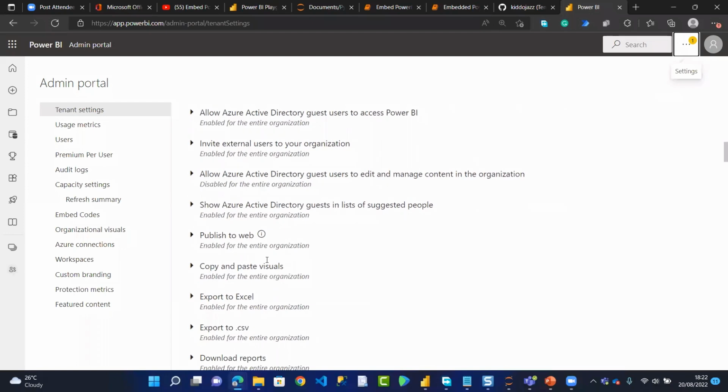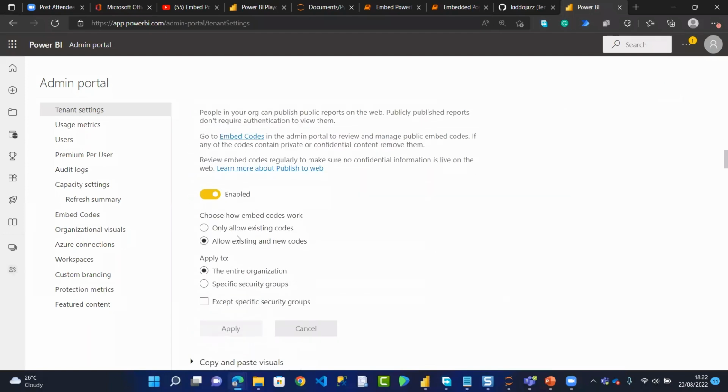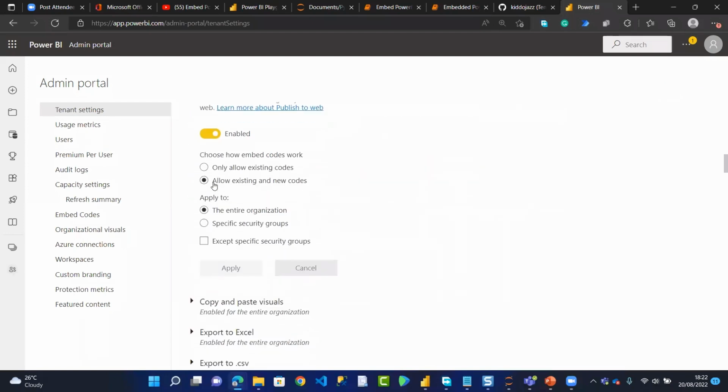So you go to publish to web. You have to check if it is enabled. You can see I've enabled it, right? You also click on allow existing and new code, and you also check apply to settings. You can put the entire organization.